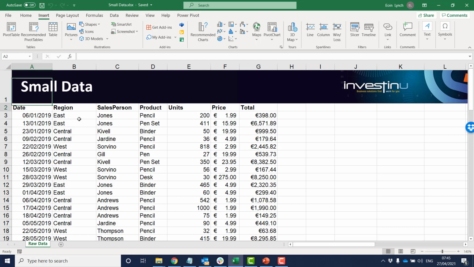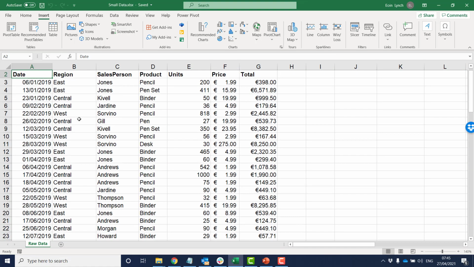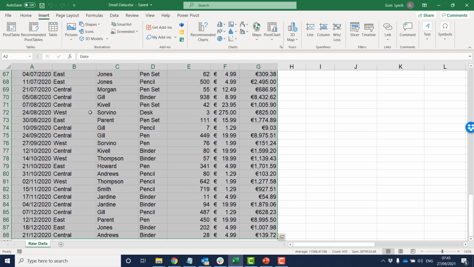Now, first thing to note is there's no real breaks in this data. I've got rid of any breaks. It's one clean piece of data here that I'm going to work off. Now, first thing you need to know is at the moment, what you're referring to here is just a range of cells.